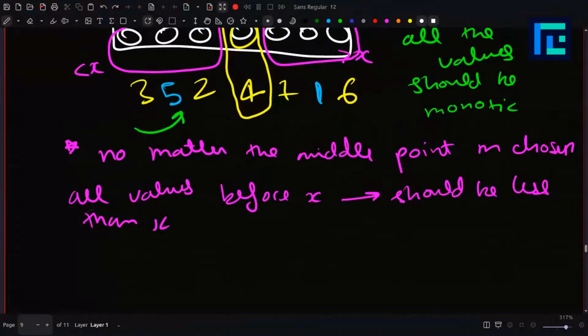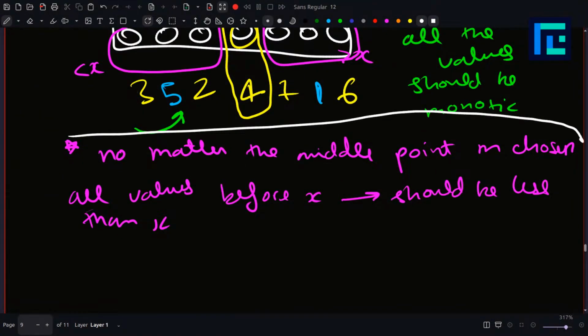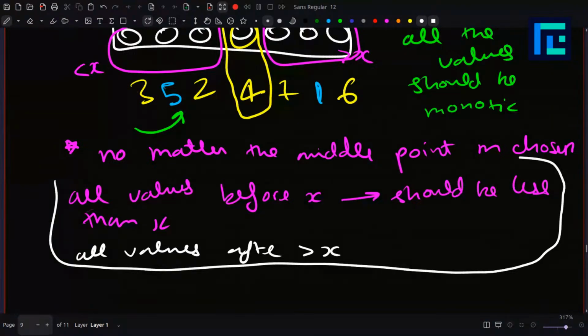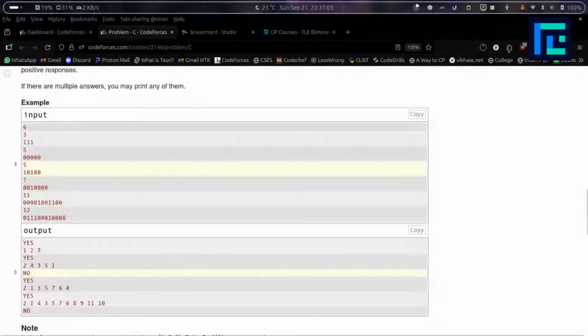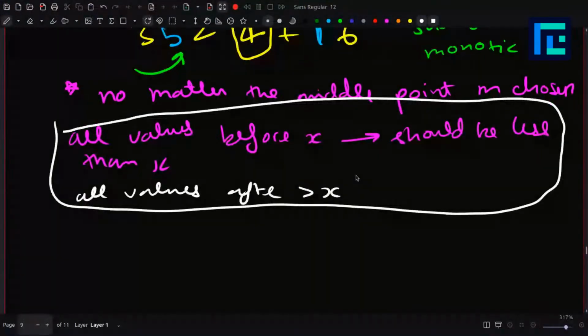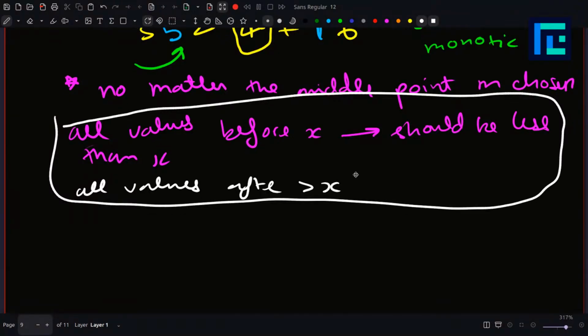So the condition for stability is this. All values before x should be less than x. All values after should be greater than x. So this is the condition for a given element to be stable. Okay, so is this much clear, guys? All values before x should be less than x. All values after x should be greater than x.